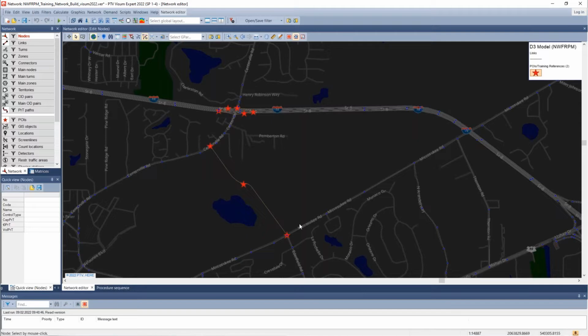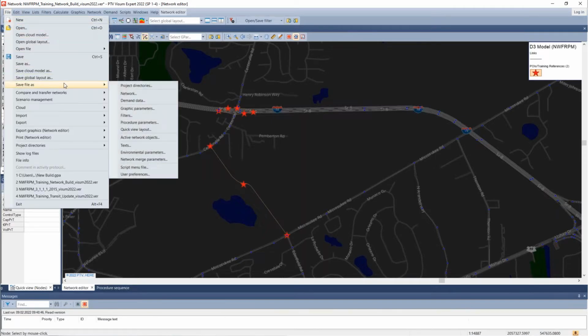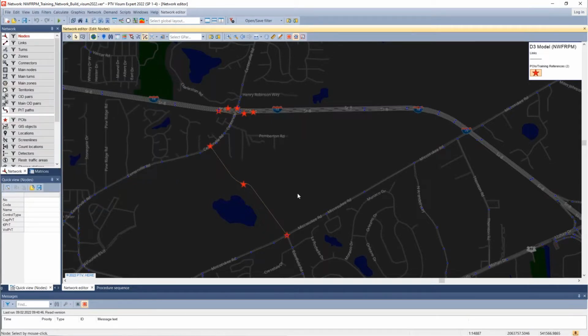So if you have a certain site that you're working on, you can save that as part of your graphic parameters file. So you go File, Save File As, Graphic Parameters. So once you've found the location you want to work with, and you have all your graphic settings, you can save this, and then it will kind of remember where you were when you saved this GPA file.